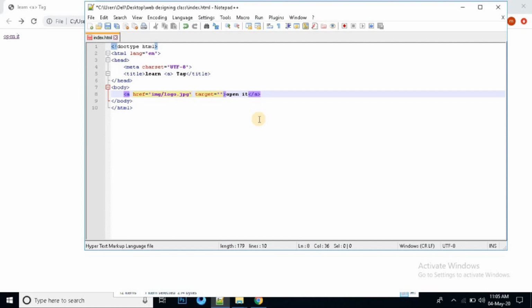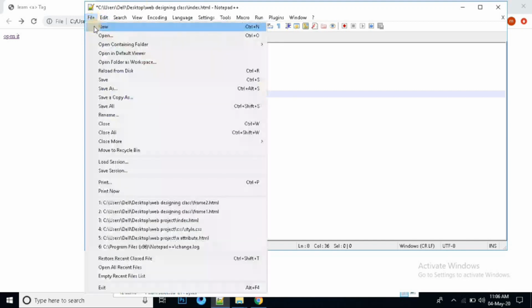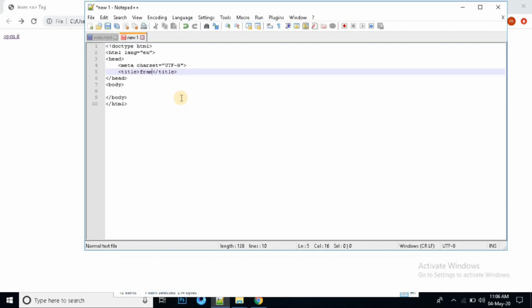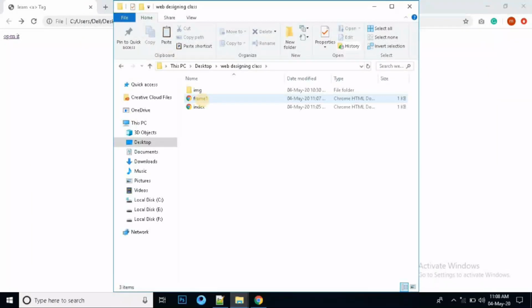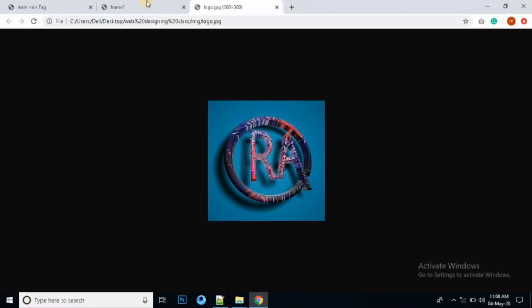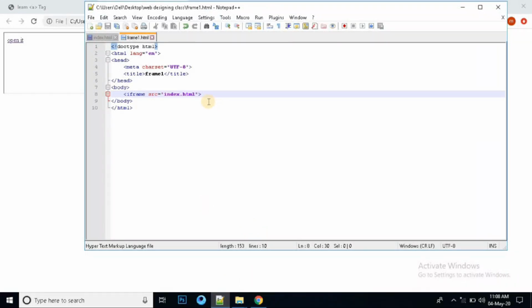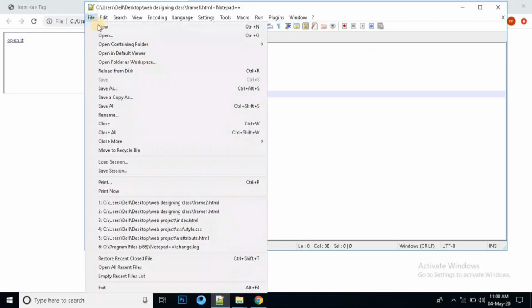Now the other attribute values are parent and top. For these we will need one more file with the frame tag. So we create this, title it as frame1, save it as frame1, open it. Now it is like this. Now we will create one more file to understand it better.